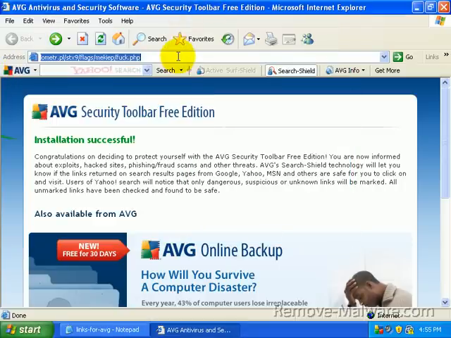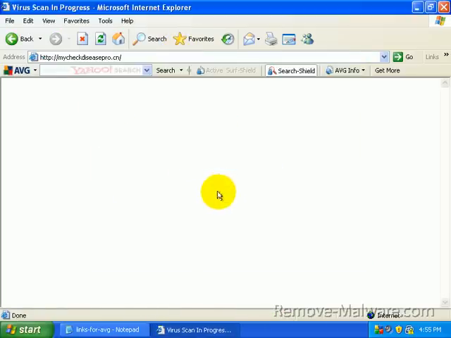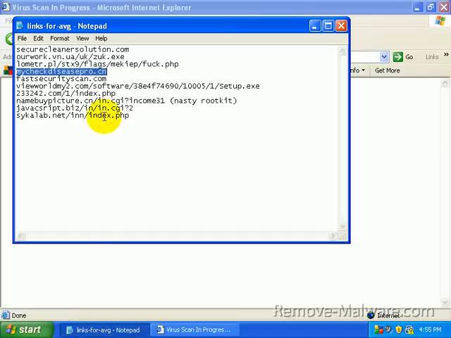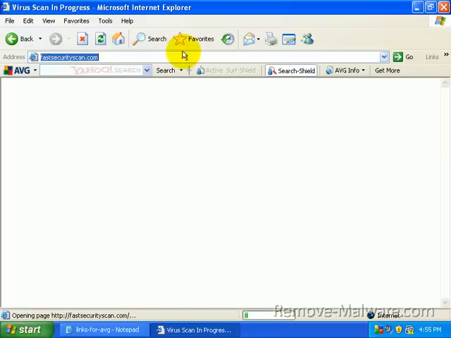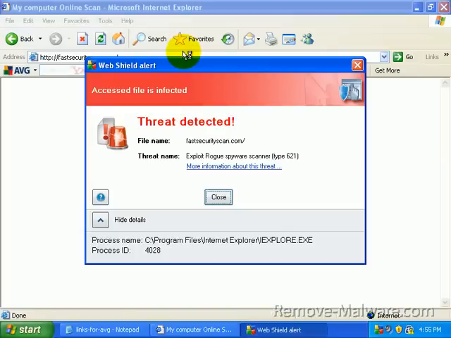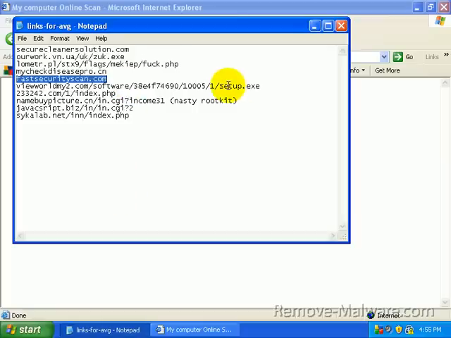Some more Chinese sites here. This is number 4. Okay, it's trying to redirect us to a rogue spyware scanner, and it halts the page from loading. You can see the page never loads. So that's number 4. Number 5, exploit rogue spyware scanner. Blocked. So far we're 5 for 5.